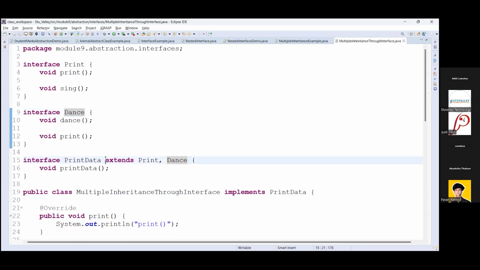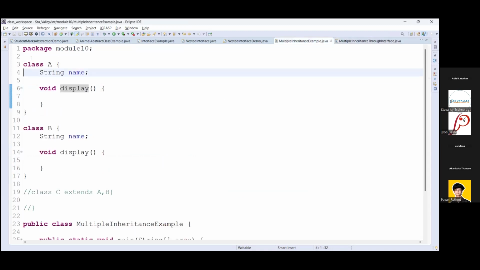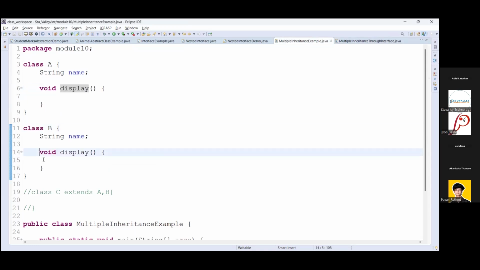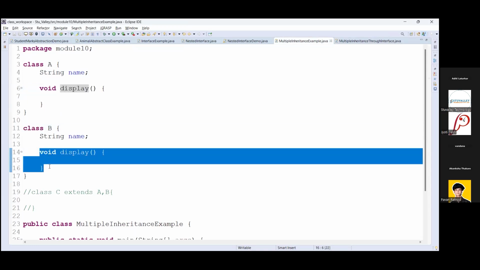So here in this example, you can see that we have a class A. It has a display method. We are providing some implementation to it, right? There is a class B. It also has a display method. We are providing some implementation to it.